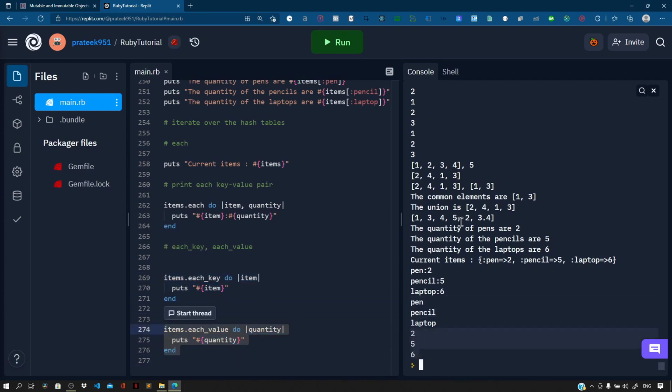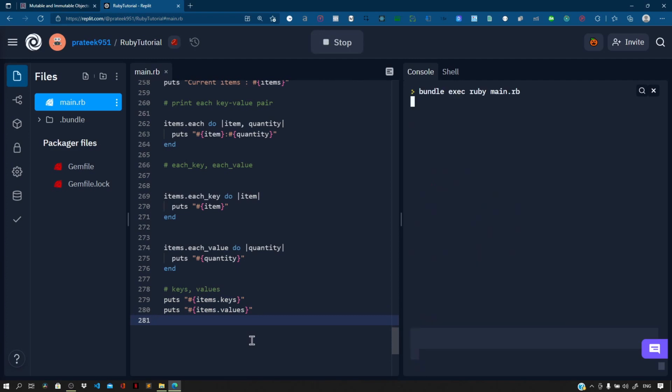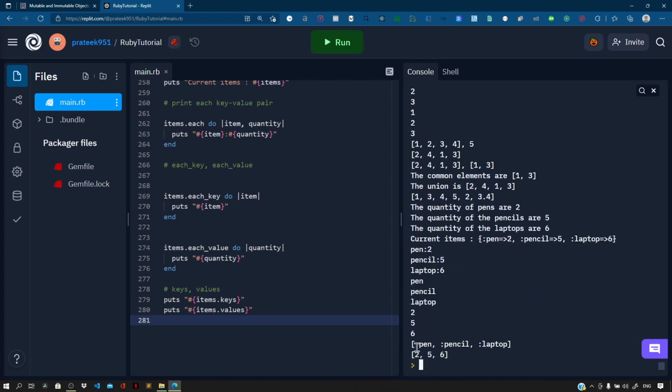and for this one we get all the values 2, 5, and 6. Next, if we want to get the array of the keys that we have in our hash table, we can use the keys method, and if we want to get the values of our hash table, we can use the values method. So here let me print items.keys, and here let us print items.values. So let us run the file. So the keys array is pen, pencil and laptop, and the values array is 2, 5 and 6.